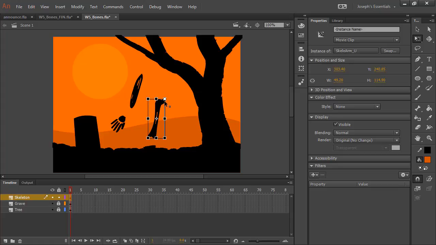This is the actual point upon which, if we do any sort of rotations, the transform point determines where those rotations pivot around. So it's important where we place this. I'm going to place it up at the joint here. Then with the free transform tool hovered over the edge, I can rotate this around that transform point. So let's go ahead and plunk this guy into the tree here.